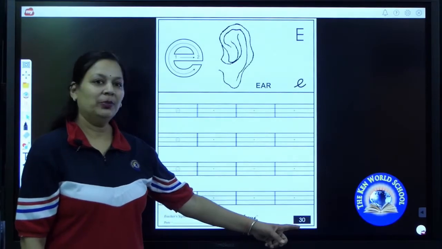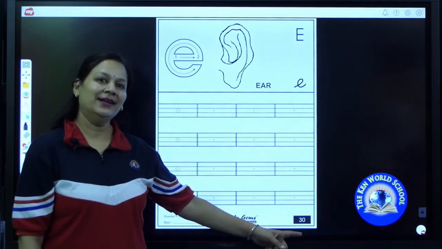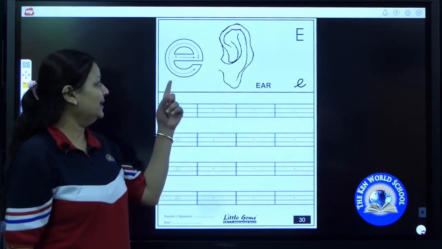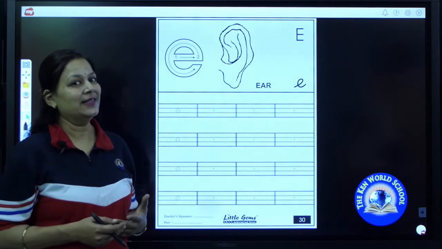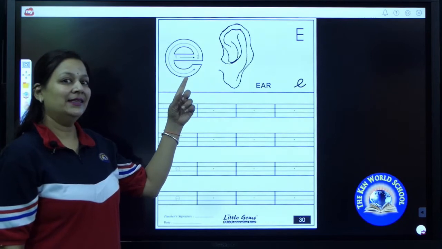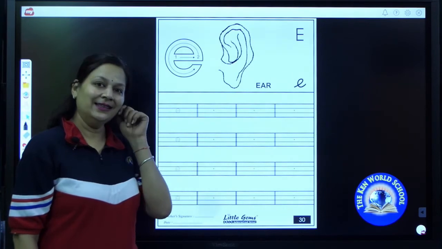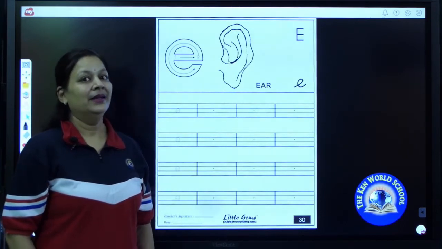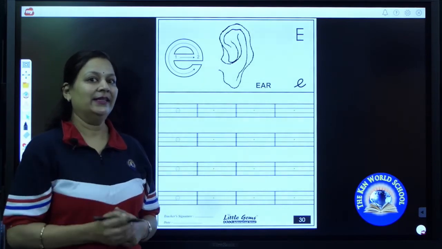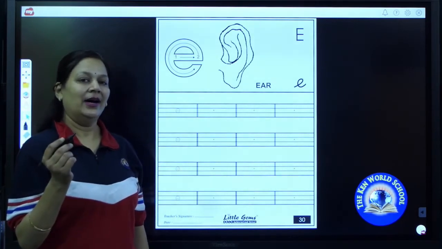Kiddos, proceed to page number 30. Which page number are we going to do? Page number 30. On this page, we are going to practice letter E. E says eh. E as in ear. Now sit properly with your back straight and hold your pencils like this. Hold your pencils properly. Are you ready?